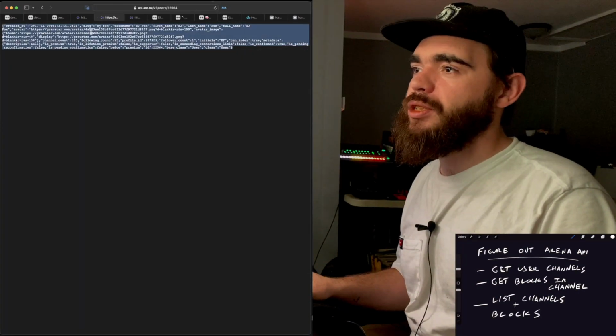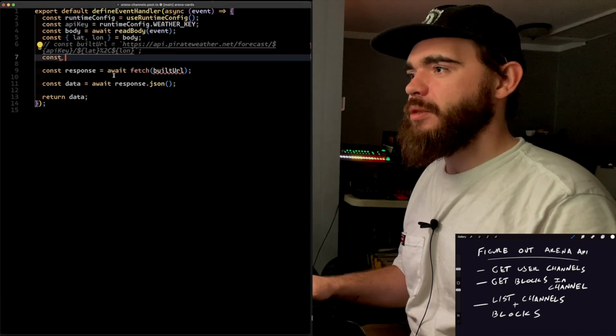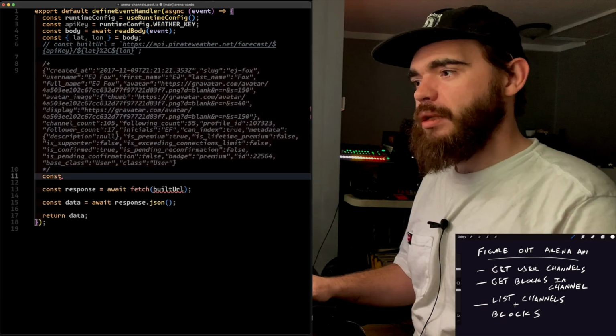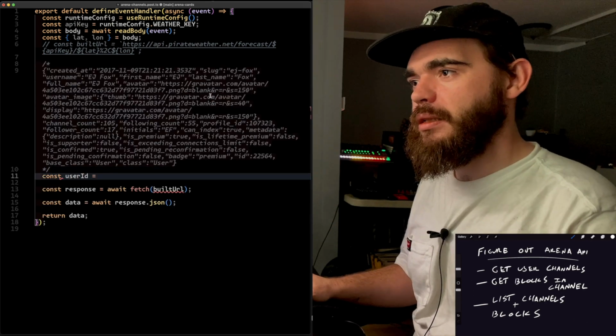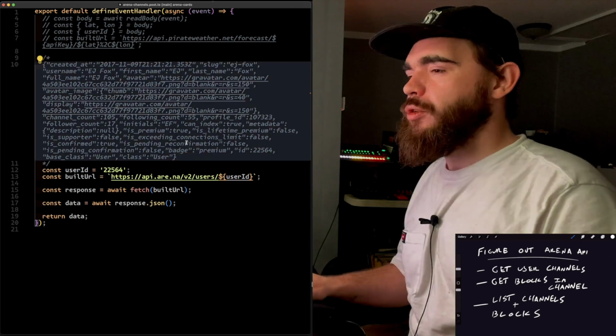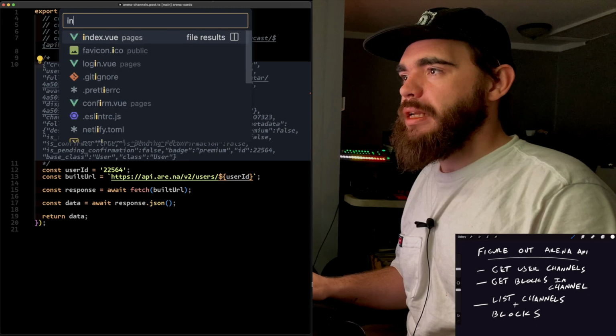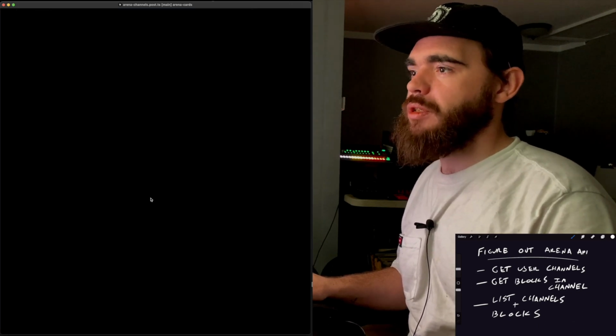So I guess we could just start with this one. I already know my ID because it came from here. So I'll just make a little comment with it and we can pull it out. So we'll do user ID is, where is it? Here. So what we want to do is make it so that our index calls this arena channels endpoint.